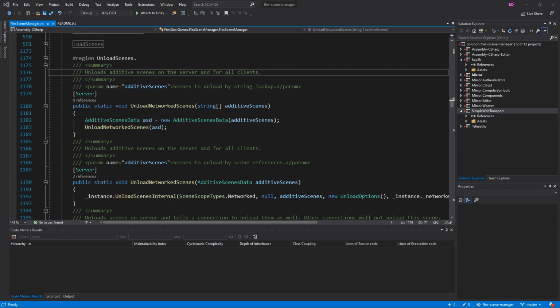If you want to load into a new single scene, then you would call load networked or load connection scenes, depending on what you want to do, and pass in that single scene data. You'll notice that you can unload scenes using an additive scenes string array. This will try to find the scenes by scene name and unload them.